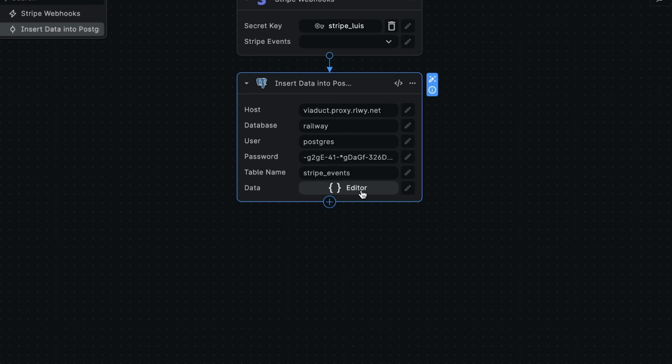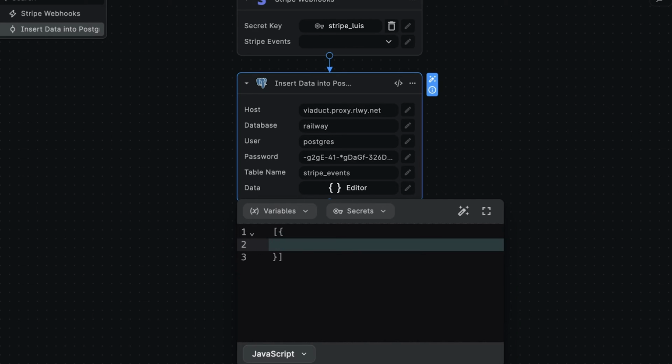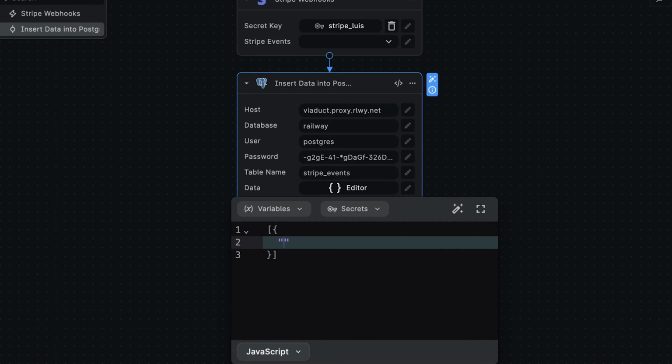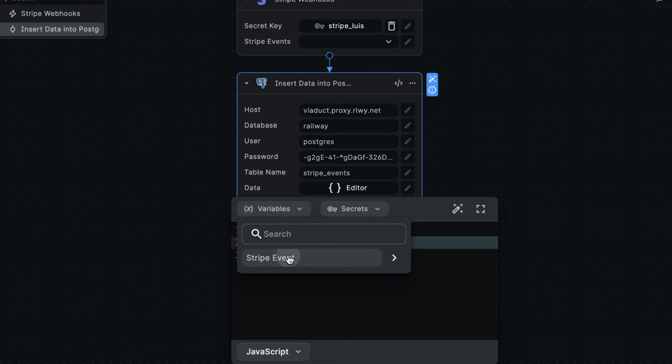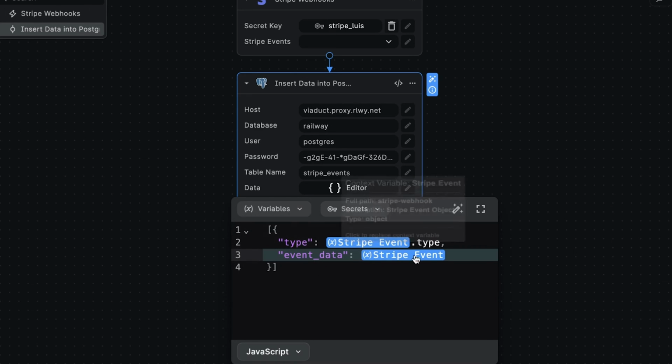And now we can specify the data we want to insert. This node allows us to insert multiple rows at once by passing them as an array. For now, we only want to insert one row with 2 values. The first value will be for the event type. We'll get this value from our Stripe Events webhook, and the field we want to extract is the type field. The next field will be for the event data. As before, we'll get this value from our Stripe Events webhook, and this time we want to get the event data object field.